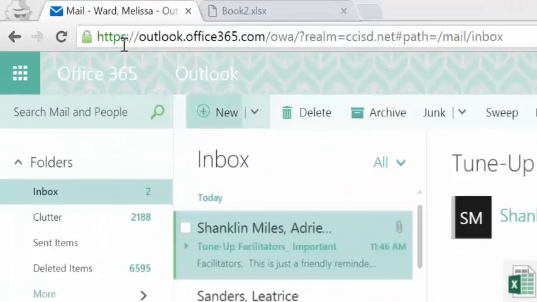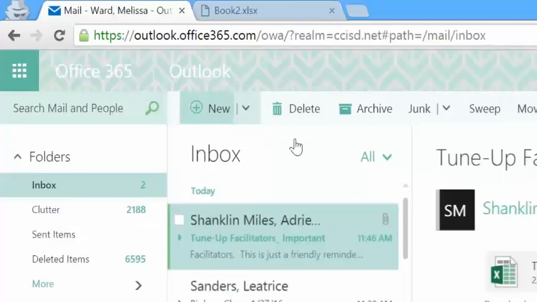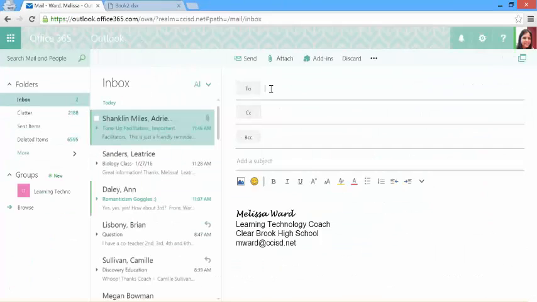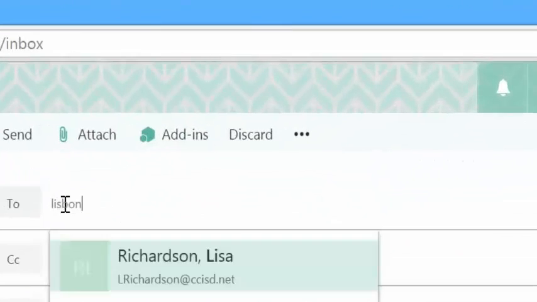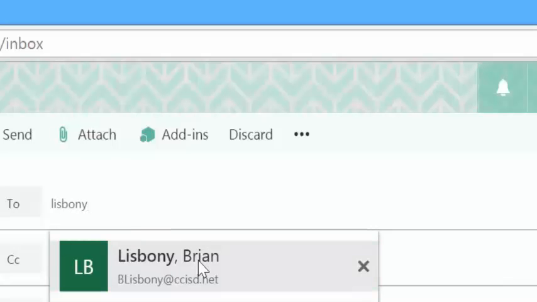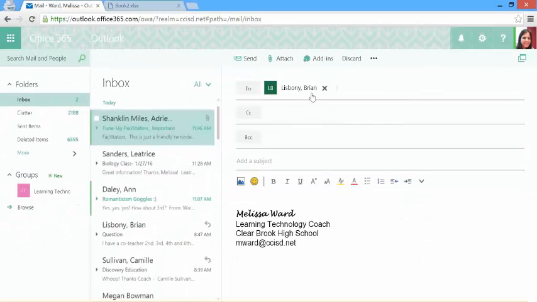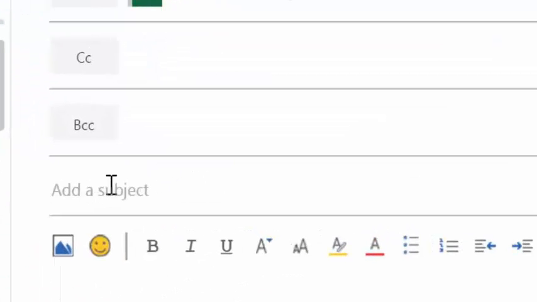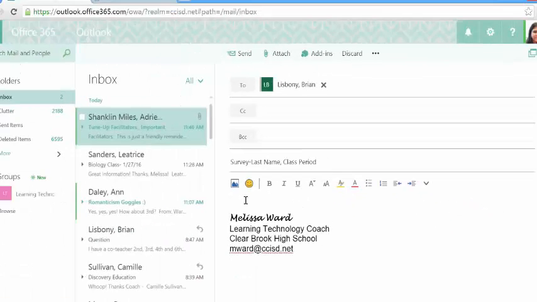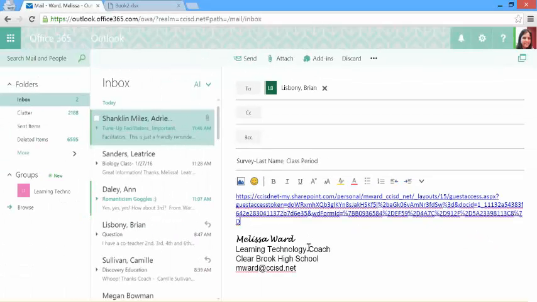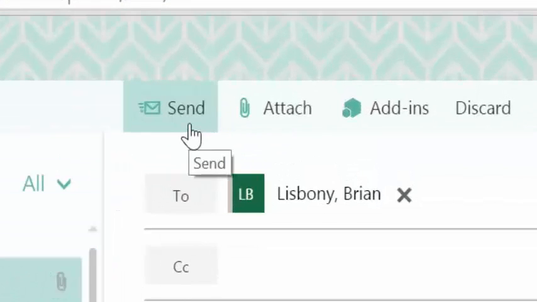Go to your mail, create a new message, send your link to your teacher, Coach Lisbony, blisbony@ccisd.net. Include your subject, survey, your last name, and the class period you're in, so he knows who he's getting a survey from. From here, you'll go into the body of the email, and you can either click Control V or right-click and paste. Here's your survey, and you're ready to send.